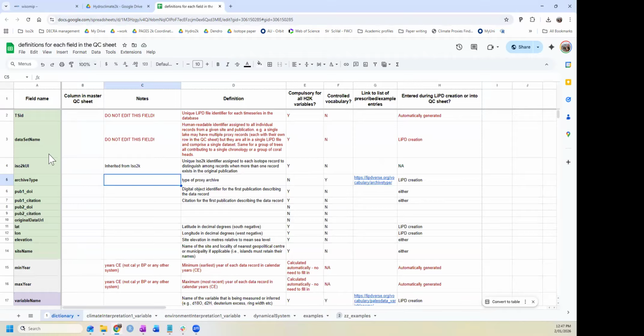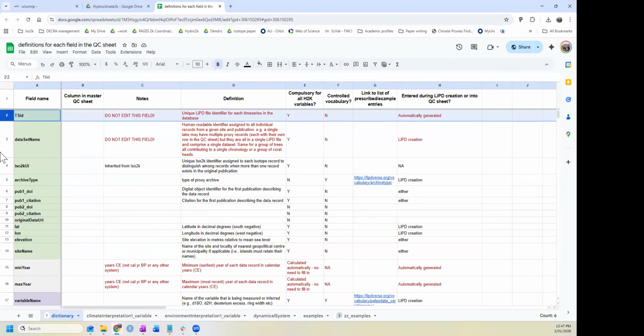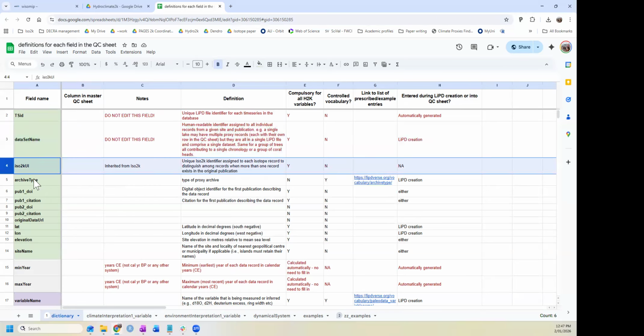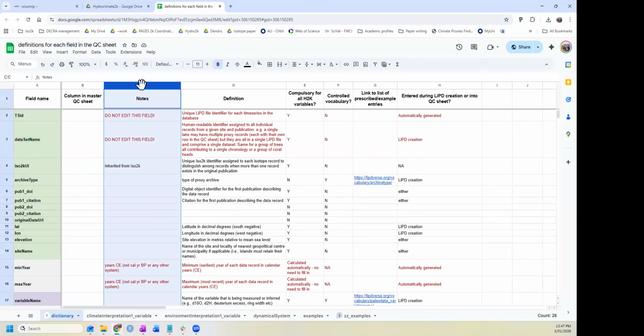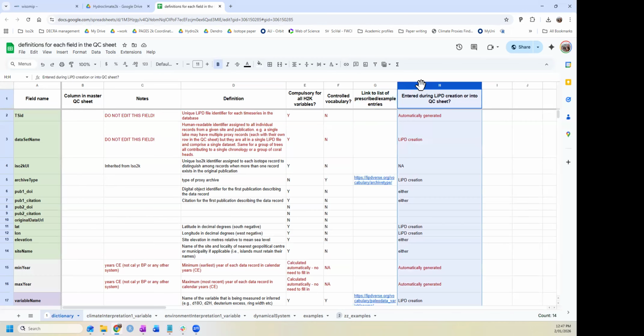What this definitions sheet is, there is a row here for every metadata field. They're color-coded to match what you'll see in the master QC sheet. We have the field name, and any other notes that might be important, for example, do not edit this field. Then the definition, which describes what goes into that field, and whether or not it's compulsory for variables that are part of our database, and whether it's a controlled vocabulary or not. Some of these might not currently be a controlled vocabulary, but will end up being, and whether there's a link to any prescribed entries.